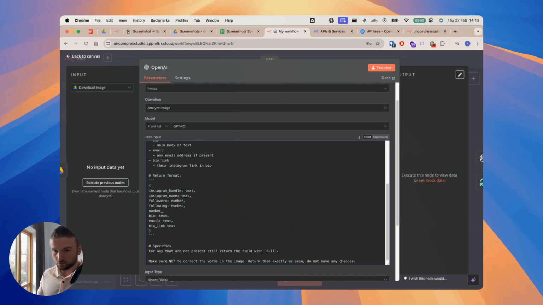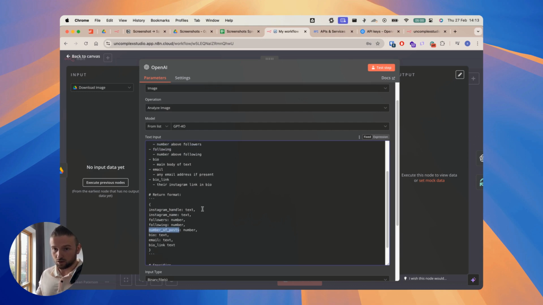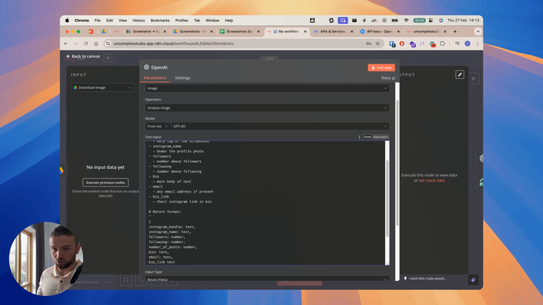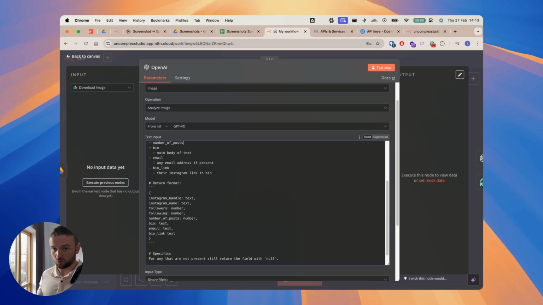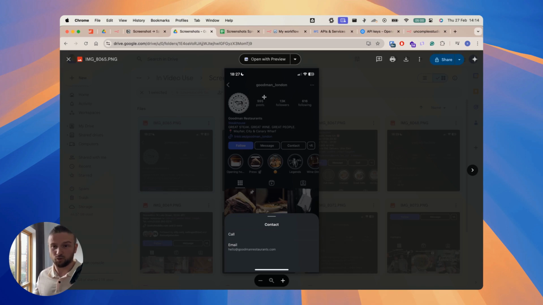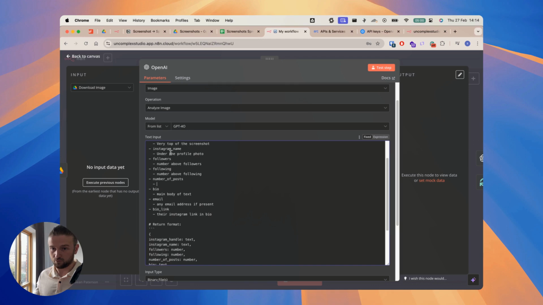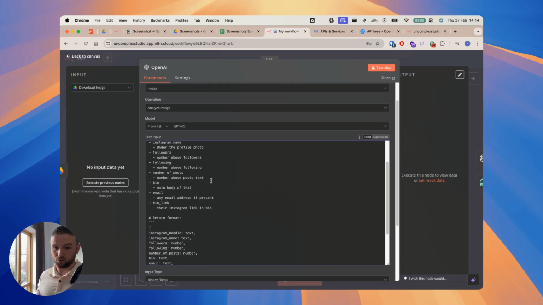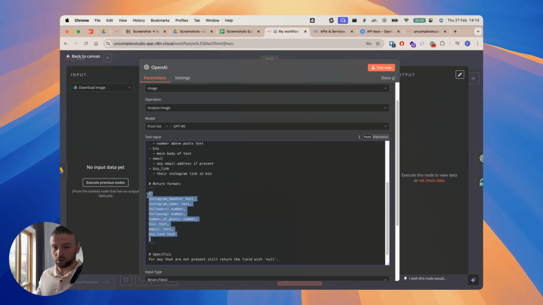Number of posts, and that's a number that it's going to return. And then in here where we've given the description, put number underscore posts. I'm going to tell it how to get that. It is the number that is above the posts text. Nice and simple. Even if we didn't provide this, it would probably be able to figure this out, to be honest.